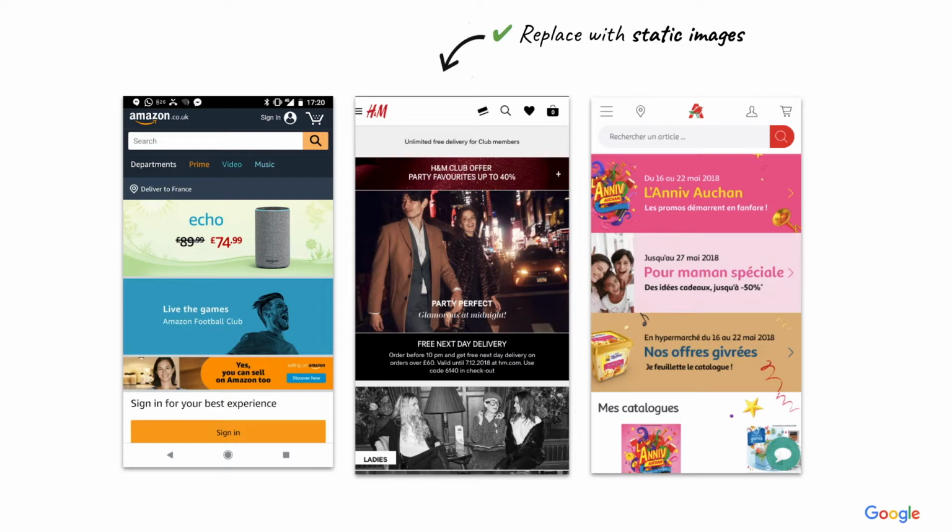So I have nothing against carousels on product pages. Obviously, I think that they are really useful. I'm against carousels on home pages, for example. And in my opinion, you should replace your carousel with static images.